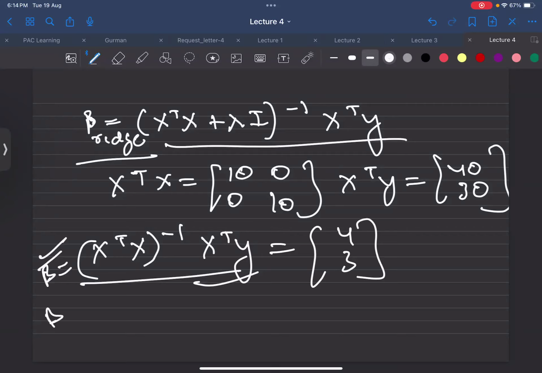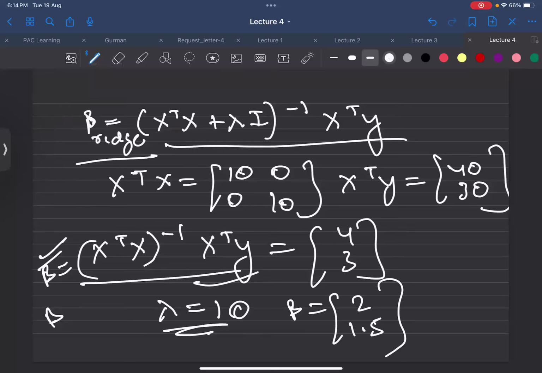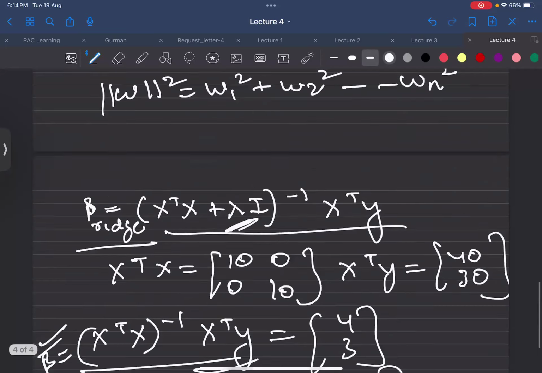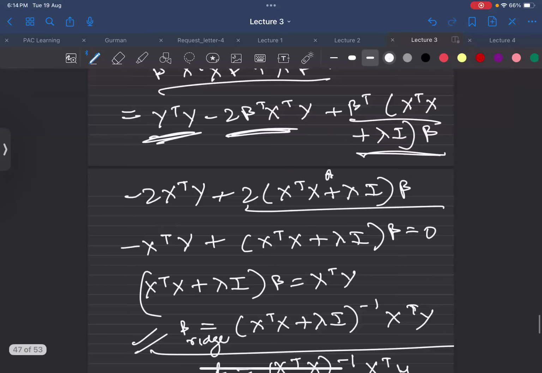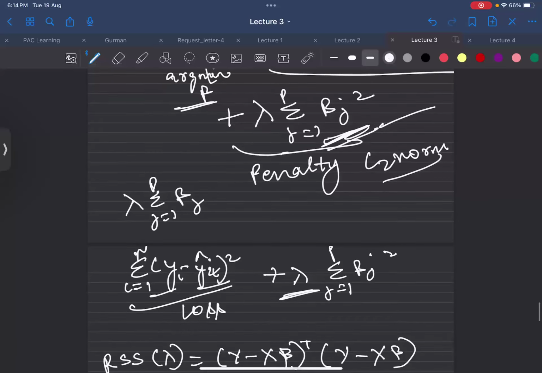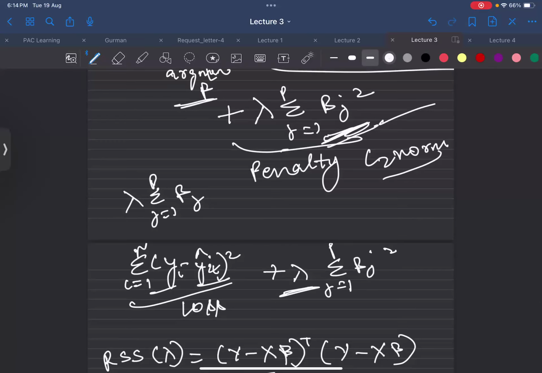When I use lambda, x transpose x plus lambda I inverse, then I'll get the beta. Suppose the lambda value is here 1 or 10, then my beta values will actually be reduced. So when I'm adding this penalty term, this lambda, and I calculate the beta values, they get reduced. The coefficients get reduced. Are you getting my point? That is the benefit of this penalty term.